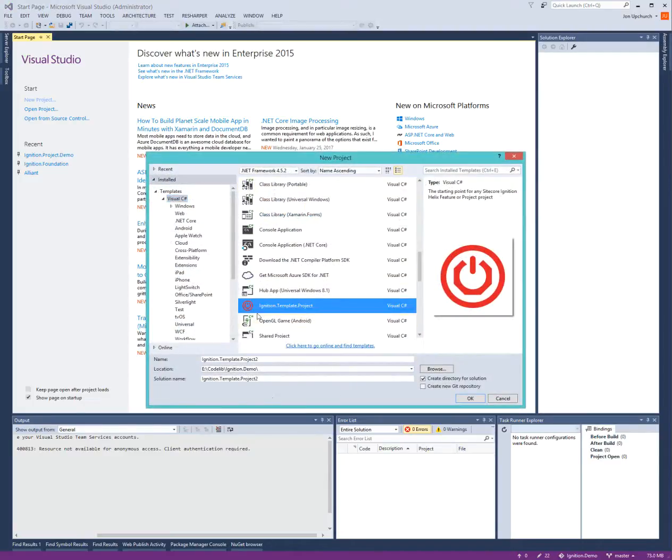And I have this Ignition template project. It should be under just Visual C#. Technically, it depends wherever you decide to put it in your folders. In your template folder is where it's going to show up, so you could create a folder for Ignition if you choose to, or anything like that.